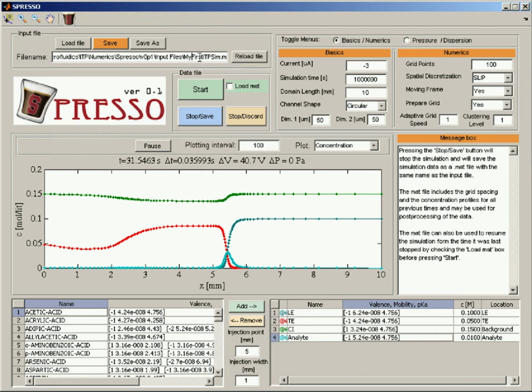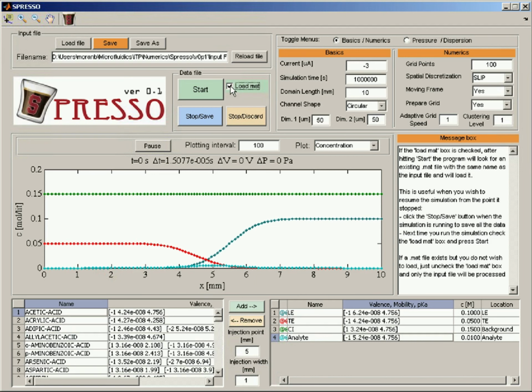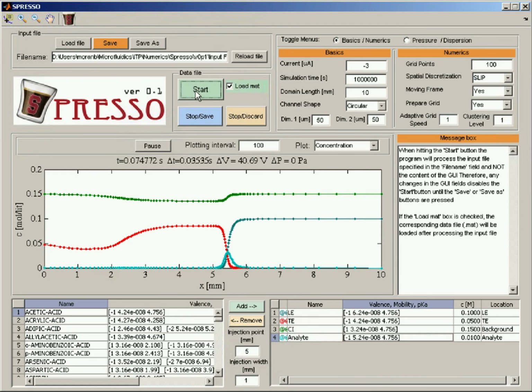So it will be my first ITPSim.mat. And that contains all the information about the concentration, pH, the current time, and so on in the simulation. So I can now start from the point I stopped the simulation before. If I click Start now, again it will start from the very beginning. Stop Discard. I'll hit this load mat checkbox. And now if I hit Start, it will start from the last location. Now I can continue running the simulation.